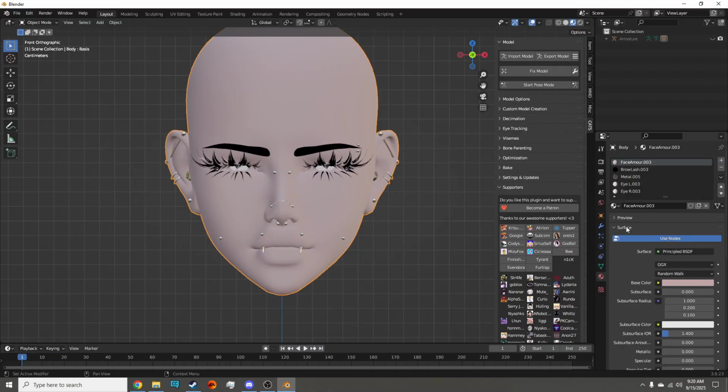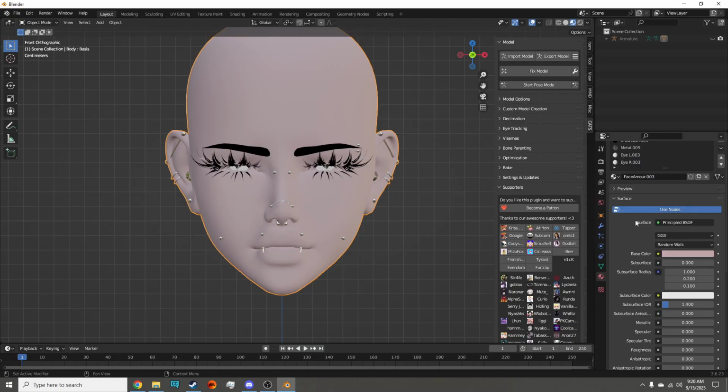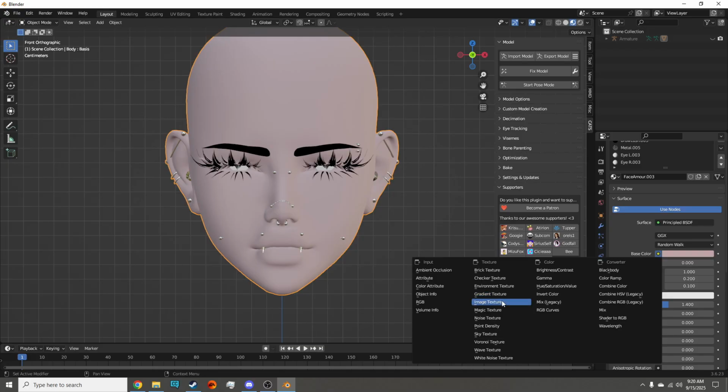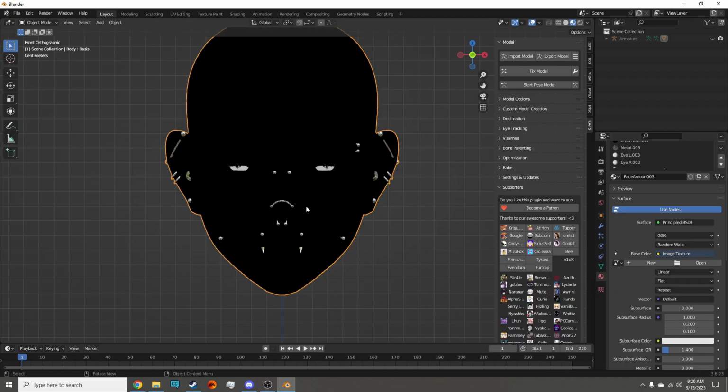Yours should look like this when you drop down surface. You want to make sure surface says principled BSDF, and then you want to go to base color and you want to click this little circle, and then you want to click image texture. And if it goes black or white, it's completely fine. Don't freak out.